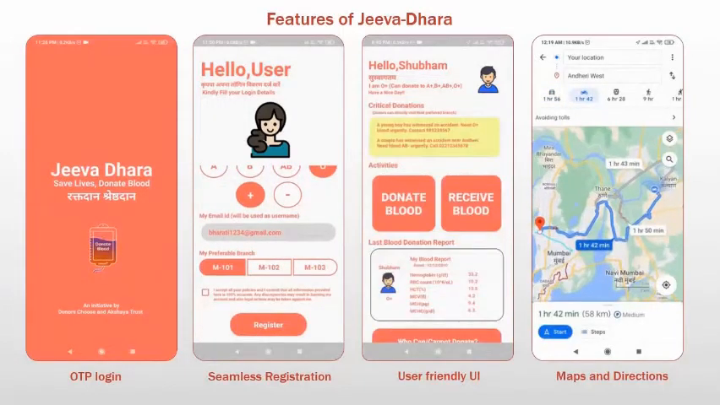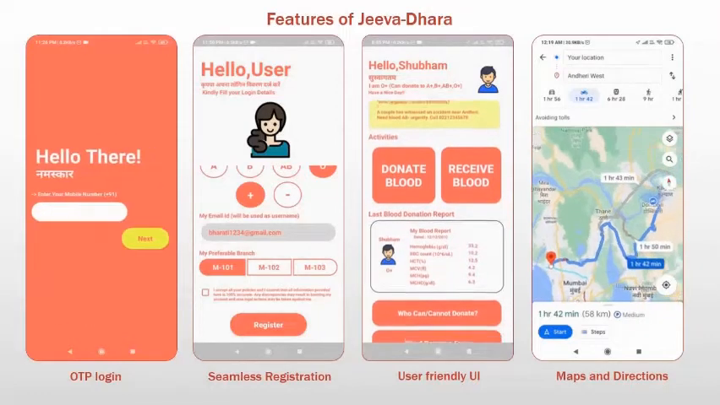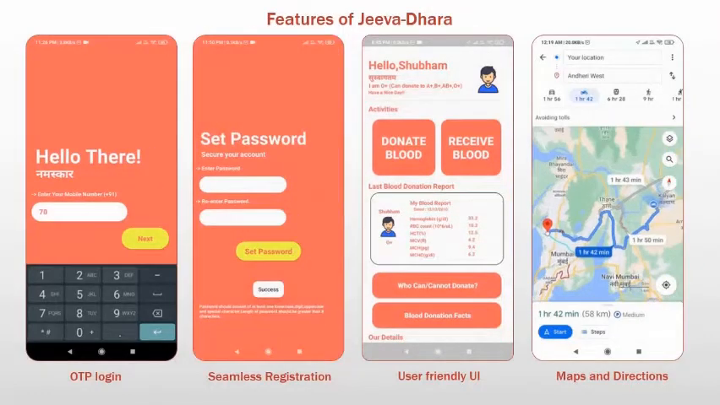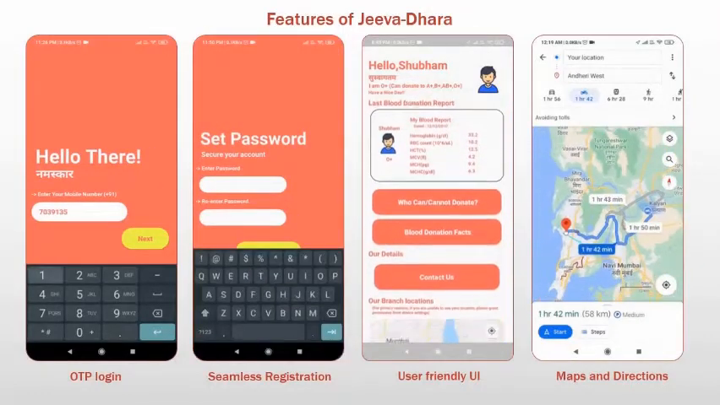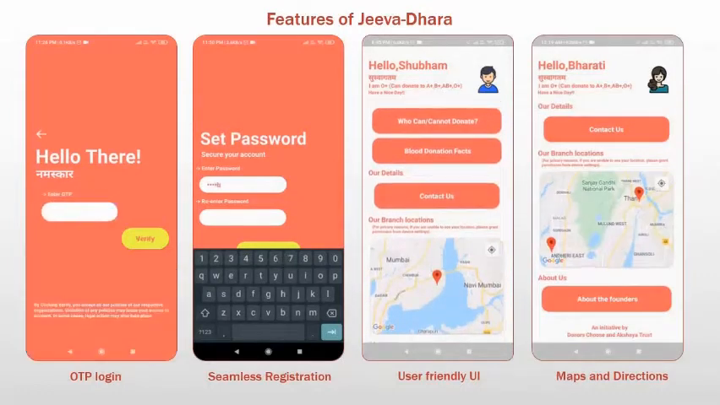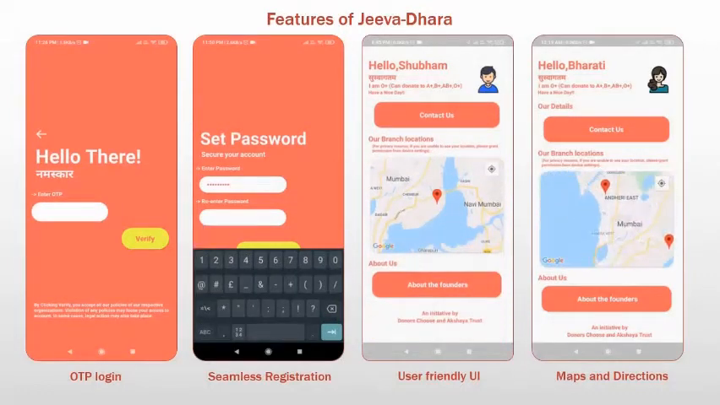Moving on to maps and directions, we have implemented map feature in our app where user can select their desired branch, then click on direction icon and it will move on to Google Maps where it will route you to the desired location.